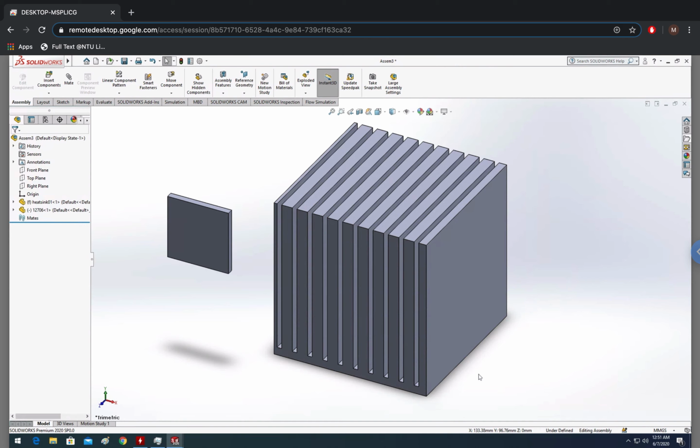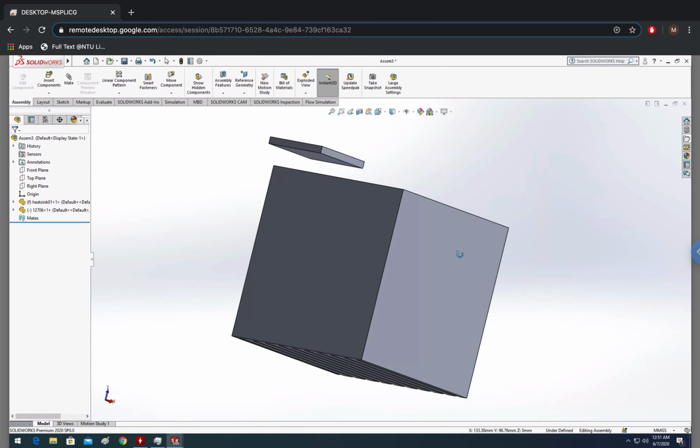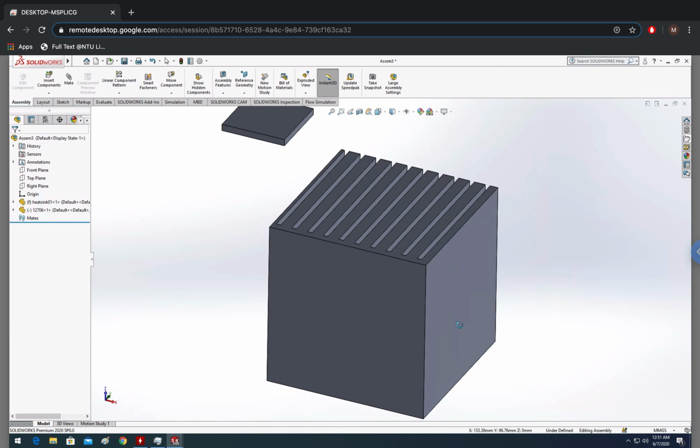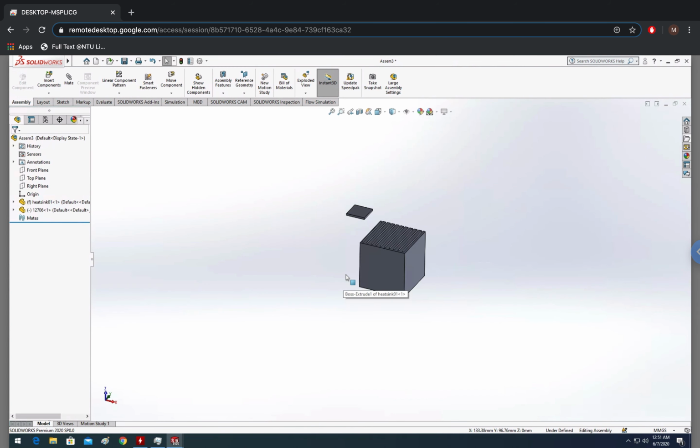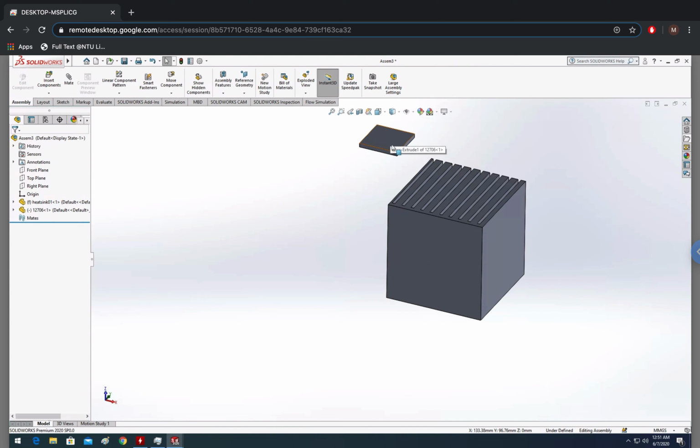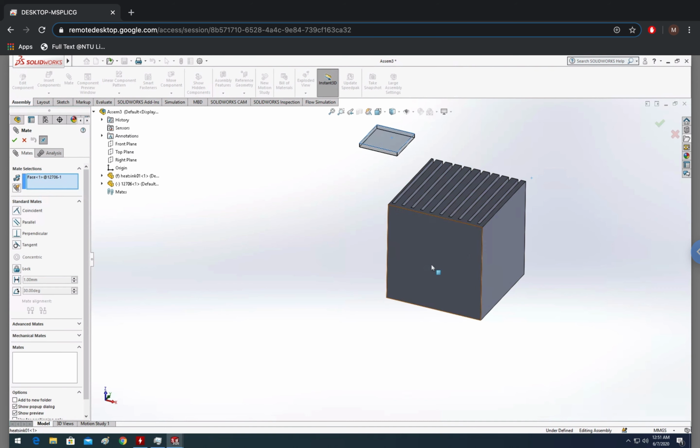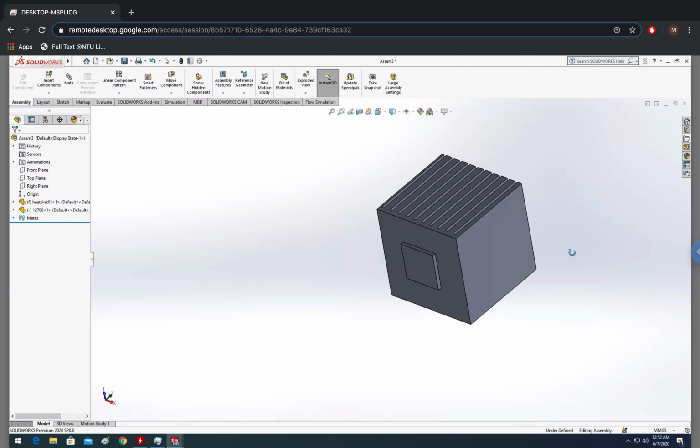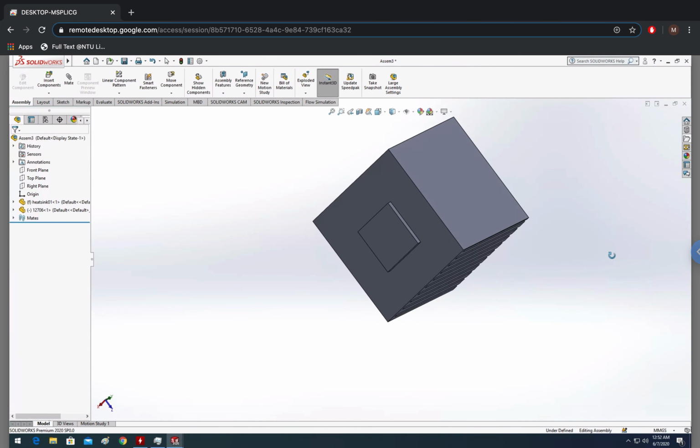The next step is how we are going to assemble it. For this we can just use a simple method. For now I use a mate. This one will be my main part, and this one will be my component. I just mate this surface with the heatsink. You click OK, then I will just move it to the middle. So it's done for a simple assembly.